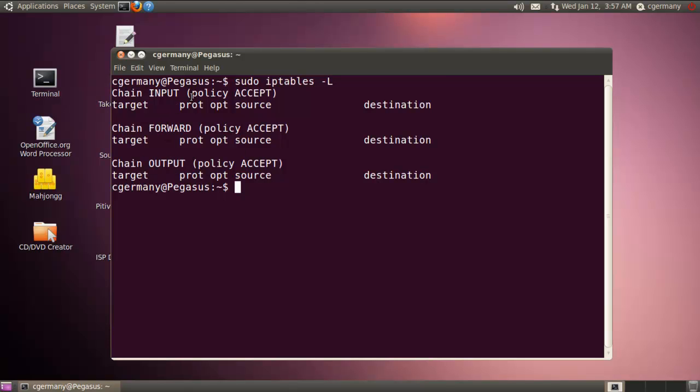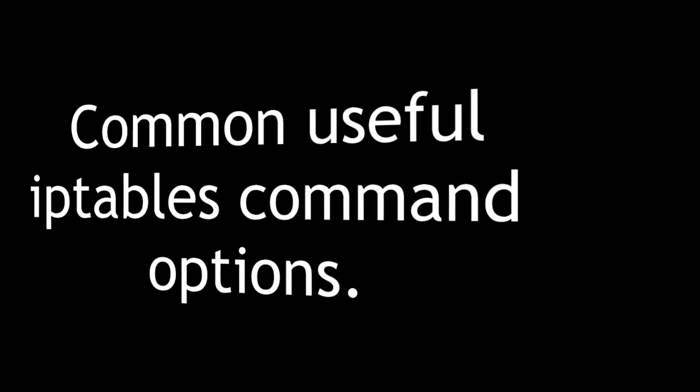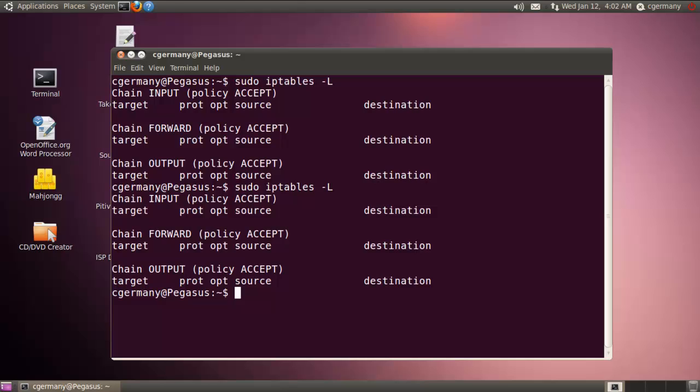Now, rules can be added. We can append rules and set default rules for each one of these chains, and they all work in succession and can combine together. Common useful iptables command options: there are several default commands that we might implement, very common ones. The first one we already did, iptables -L, which will list the rules that you have applied.